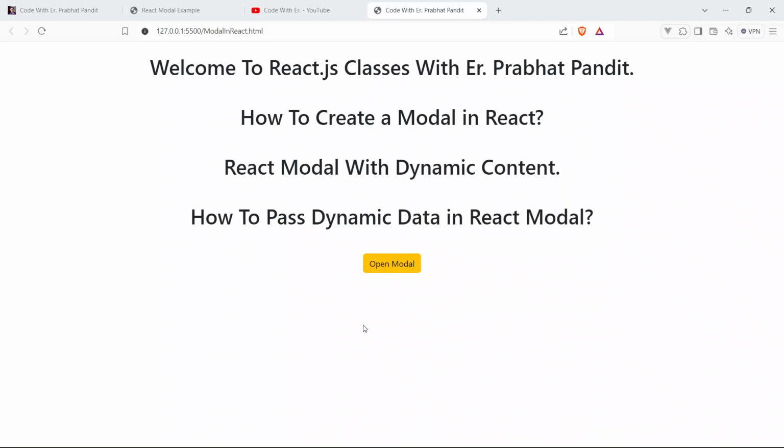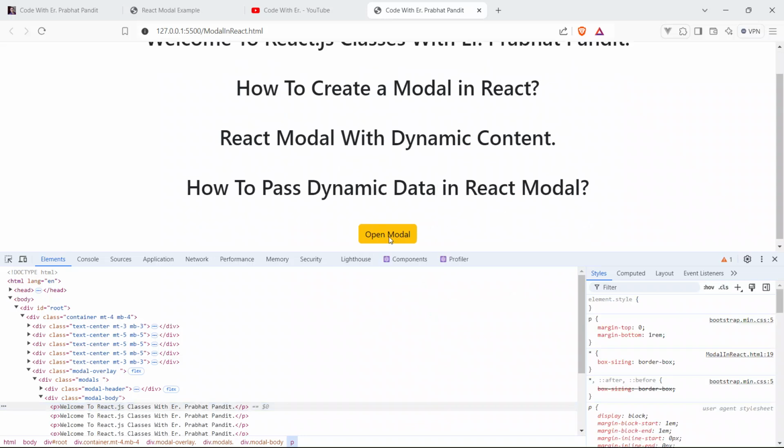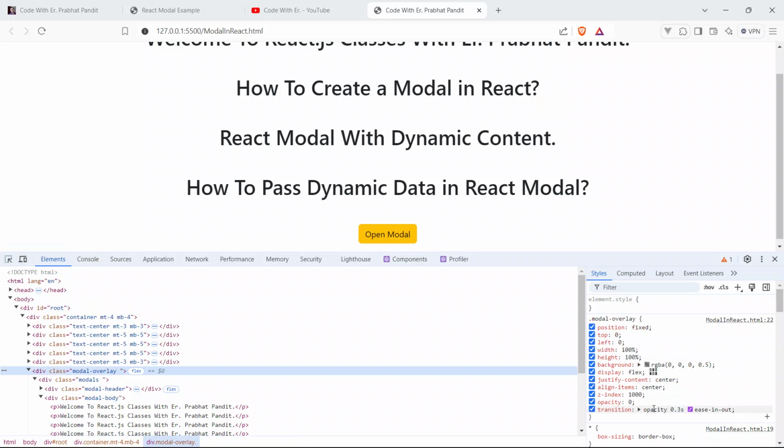Still not working. Our overlay is here guys, I guess overlay is here only, so we have to hide this overlay.